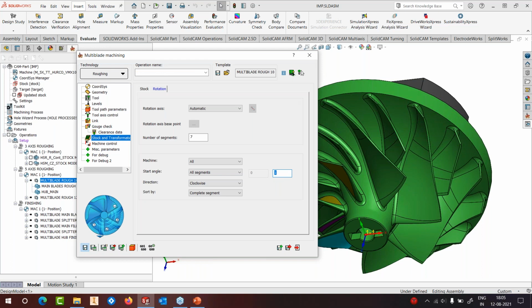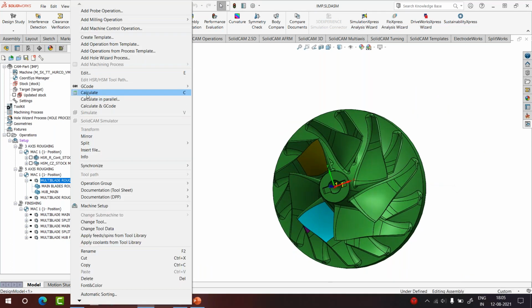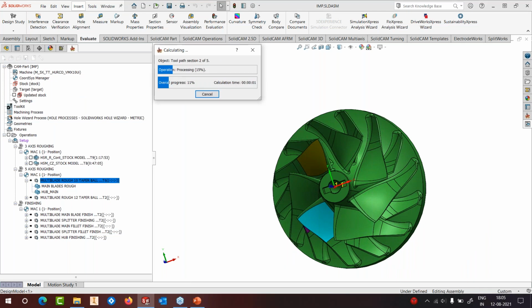Just save it. No need to make any kind of definitions, you simply can hit the save and calculate button.